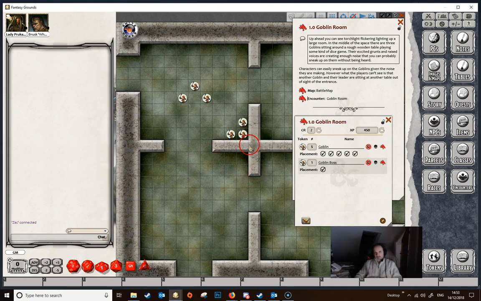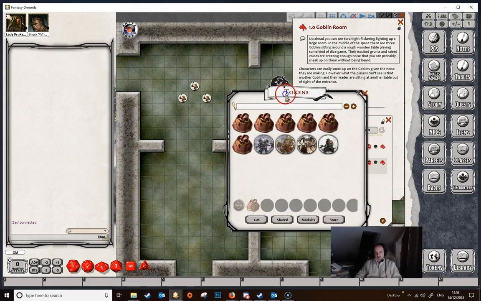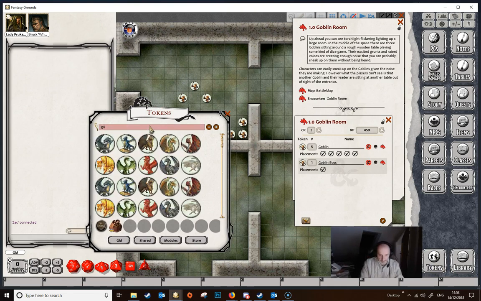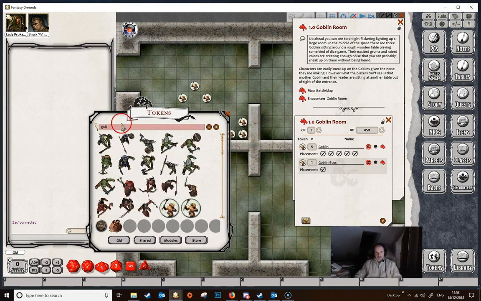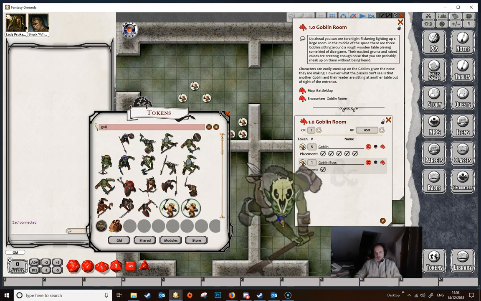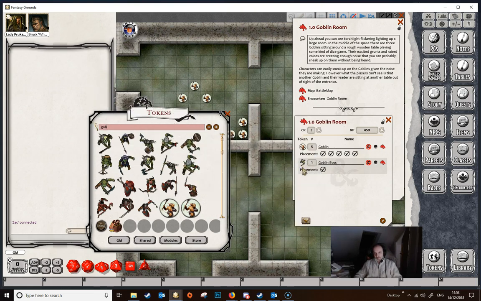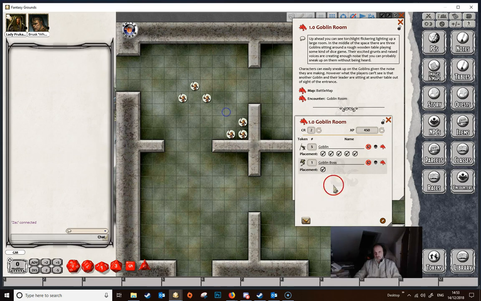Now, one thing I didn't mention was that the icons here for goblins and goblin bosses are exactly the same, and you can change these tokens if you wanted to. So if we go into our tokens library here, we've got some more goblins. So if we wanted to change the goblin icon here for the boss, then we can do so just by dragging and dropping onto that token. We can also do the same for the standard goblins if you wanted to.